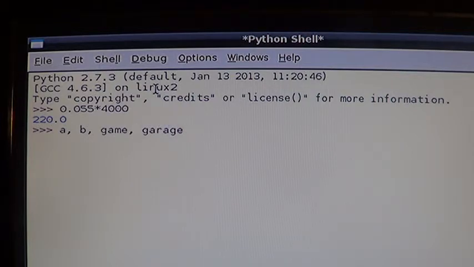And the way it works is we basically tell Python, hey, I have a data value, and I'd like to put that data value in one of those variables that you see, which in this case is A, B, game, or garage. So we're going to go ahead and try that out and see how that comes together.